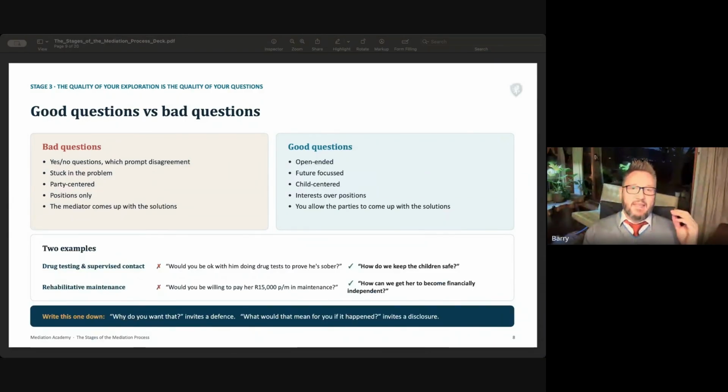Number 4, mediate with certainty, not asking, is it okay if X, Y, and Z? When you go to the dentist, he doesn't ask you, is it okay if I inject you now? He just does it. And you trust him to do it because he's a professional. You don't need to explain yourself to the parties.